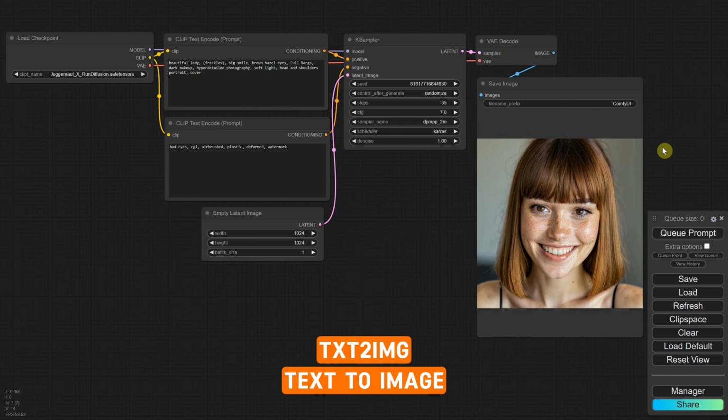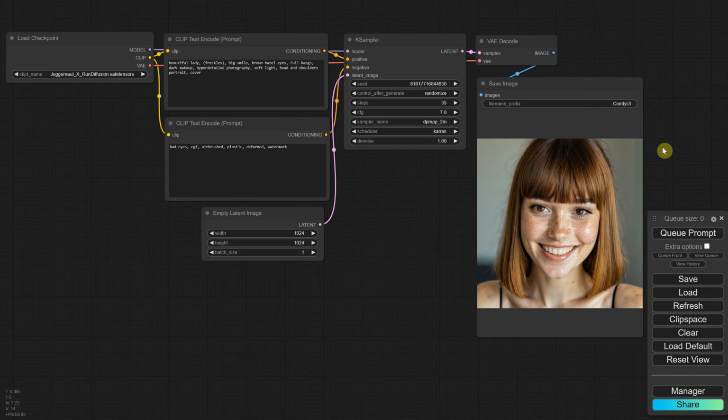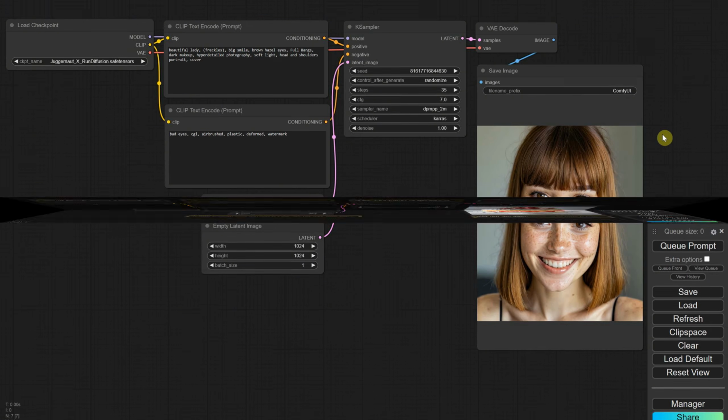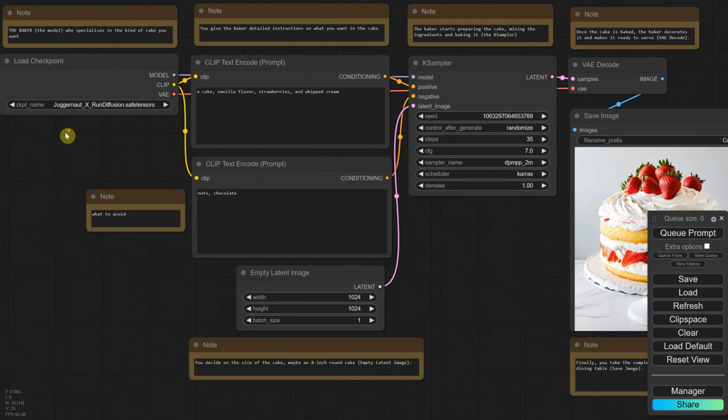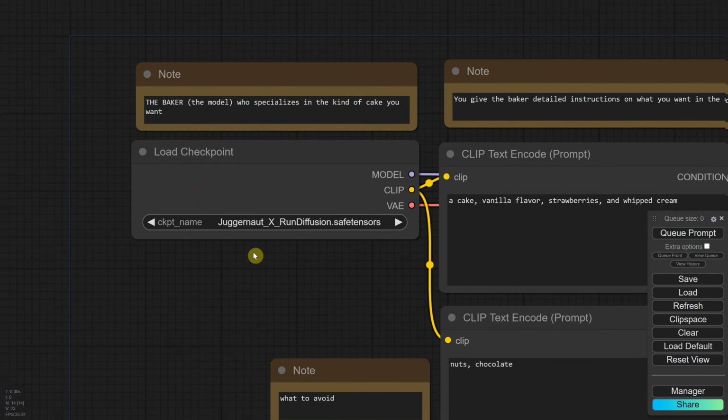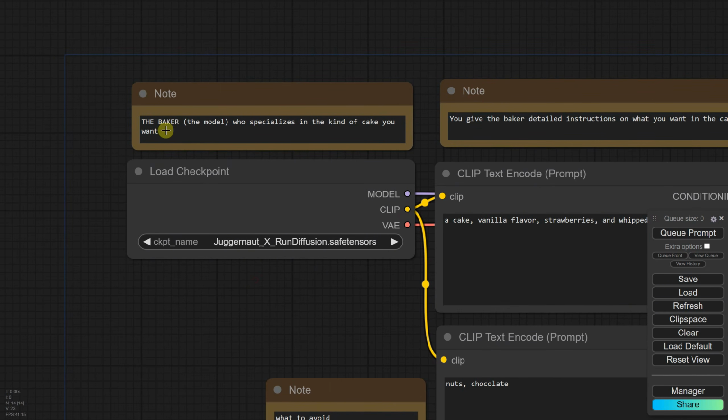To help you understand how it works more easily, I'll provide a simple analogy that will give you an idea of why it requires numerous nodes and steps to function properly. I added some notes around the nodes to make it easier. Now, imagine you're designing a custom cake at a bakery. First, you choose a skilled baker, the model, who specializes in the type of cake you want. In this case, our baker is the Juggernaut model.